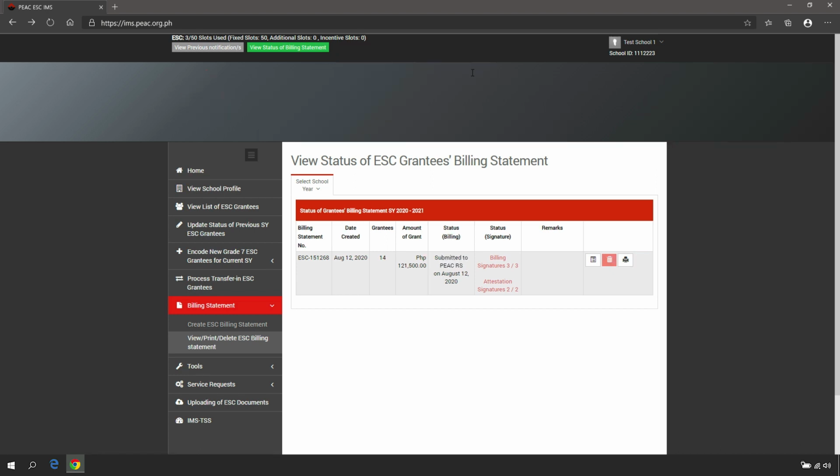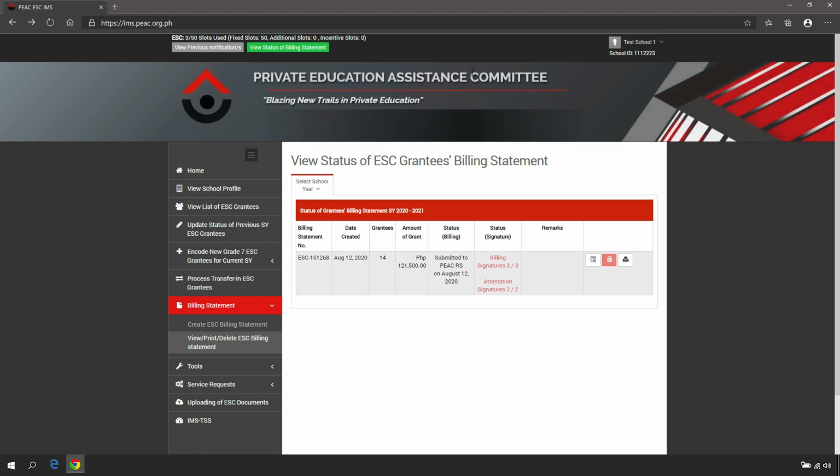For account security, please take note that the email address used by the IMS in sending emails to the signatories shall only be noreply@emailer.peac.org.ph.